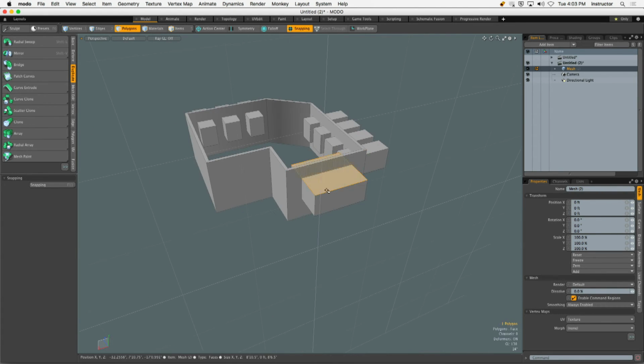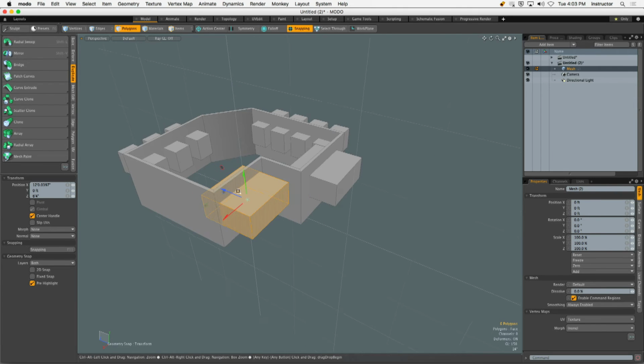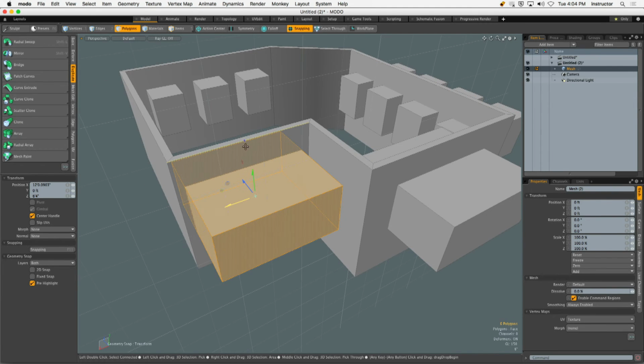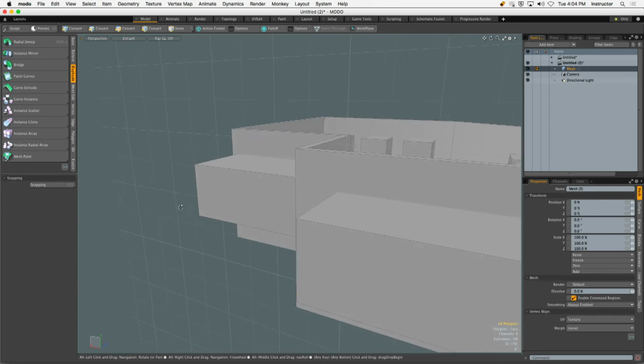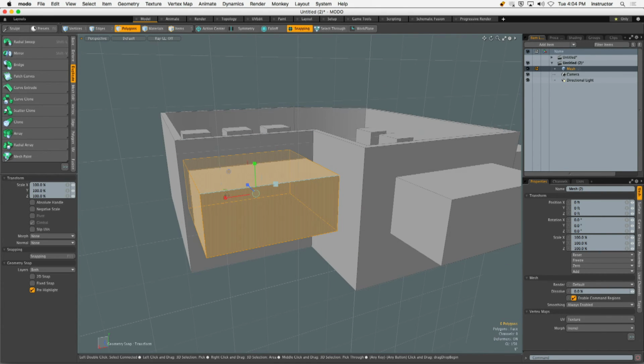All right, let's do it one more time. Copy, paste. I still got my snap on. There we go. And now I know that this shape is in the center of that wall. It's a little too big. I'm just going to scale it down.